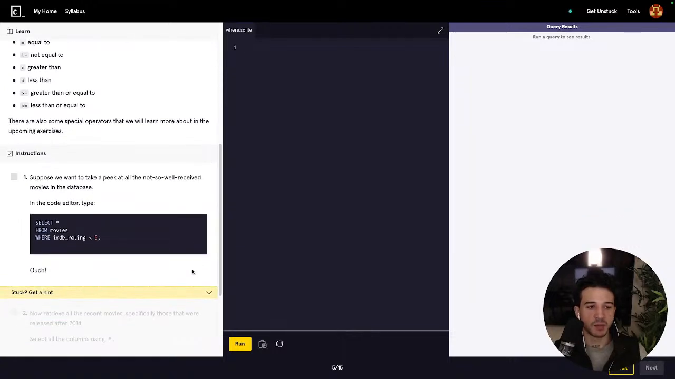Suppose we want to take a peek at all the not so well received movies in the database. In the code editor, type select all from movies where IMDb rating is less than 5.